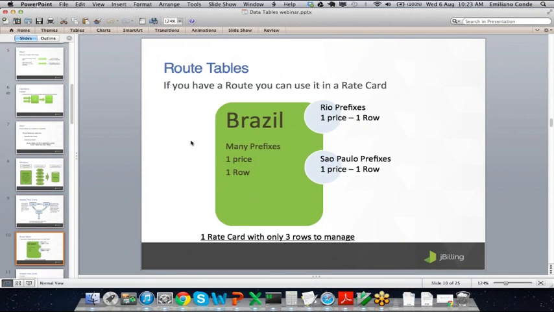Let's take a look at this, for example. Say I have Brazil, and Brazil might have a lot of different destinations or prefixes or area codes, whatever you want to call them. But maybe my plan is that if you call Brazil, you pay a flat fee, or just a certain amount per minute, except if you call Rio or if you call Sao Paulo. In those cases, you pay a different amount.